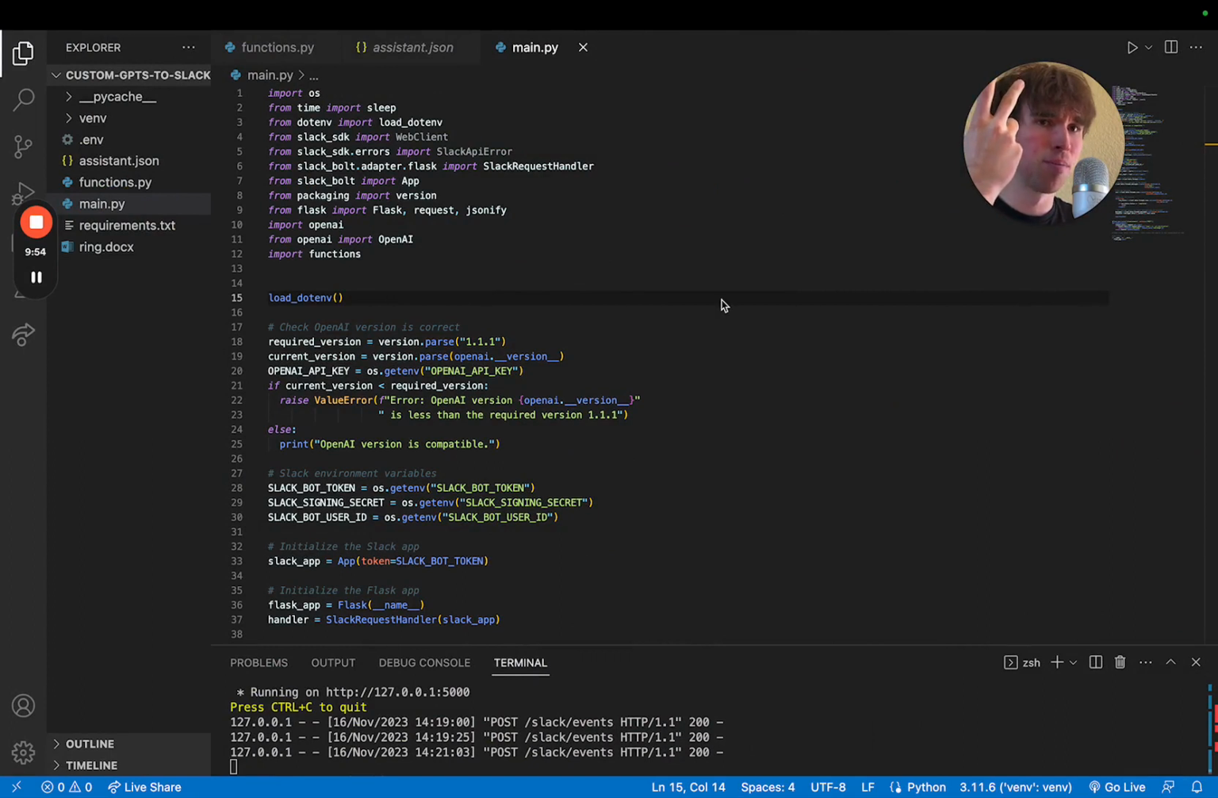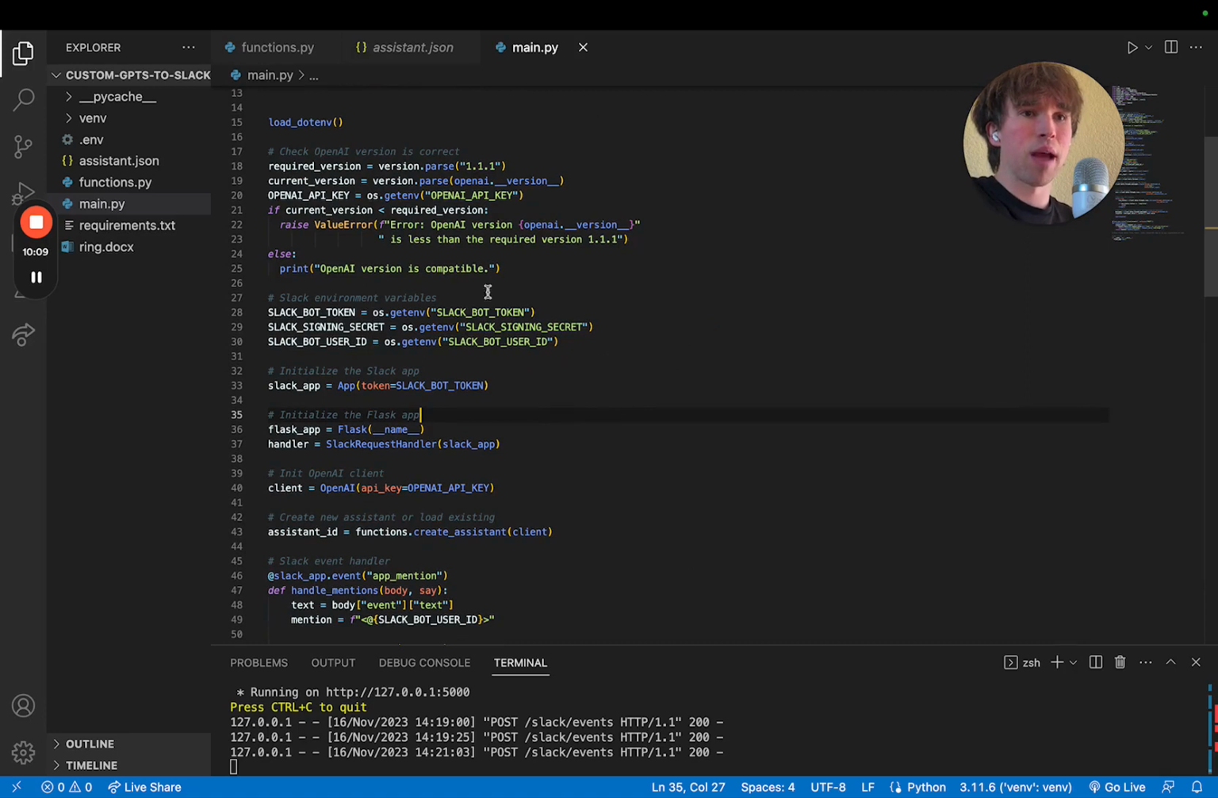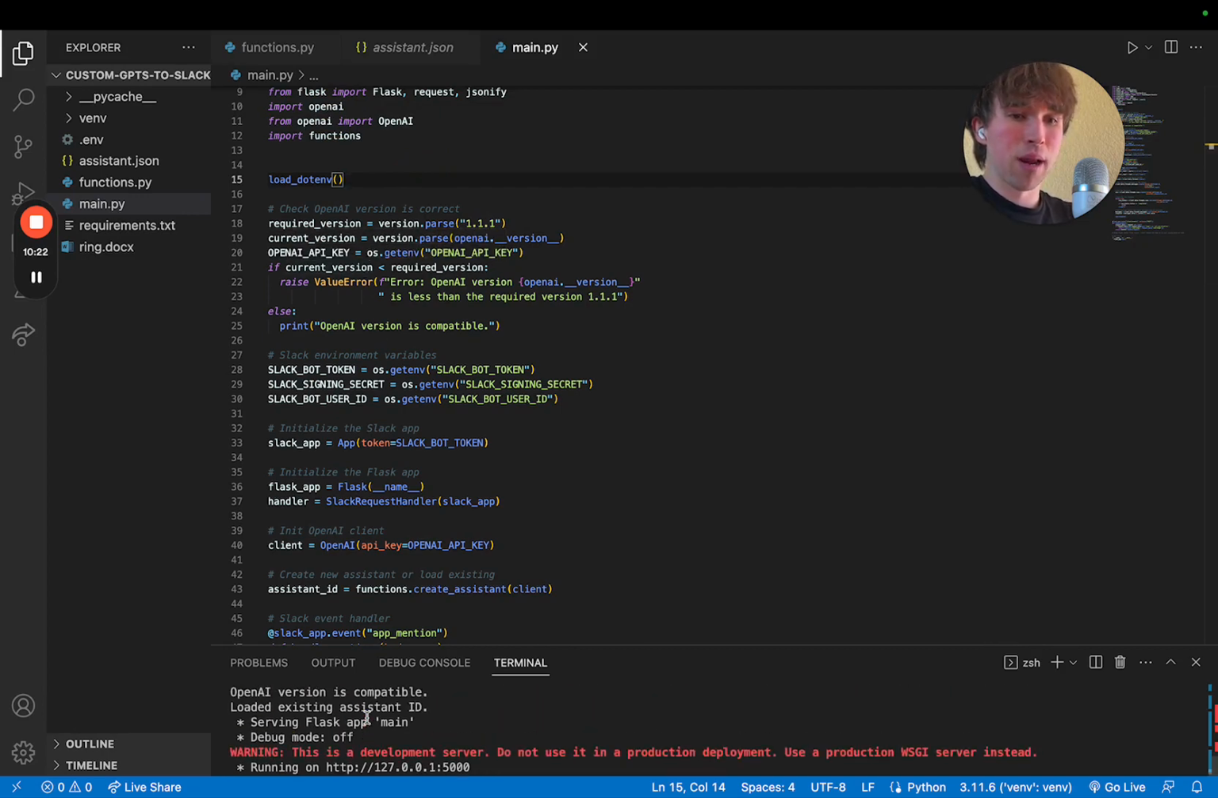So here's the code. If you have used the API at all, this will look very similar to you. Although we do have some other imports. We have some Slack imports up here that we will need, obviously, to integrate with the API. So we have this, which checks the OpenAI version, not of the assistant, but of the package that you have downloaded, to make sure it's correct. If it is correct, it will print "OpenAI version is compatible" right here.